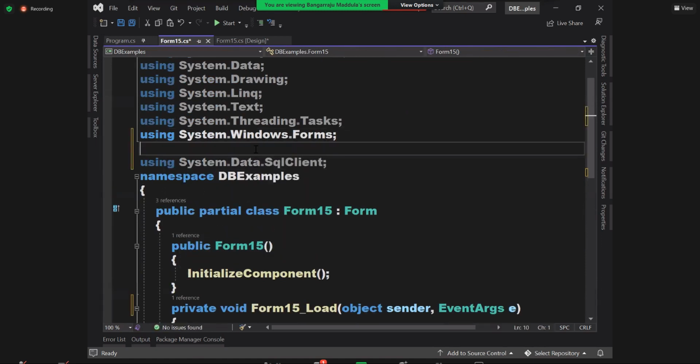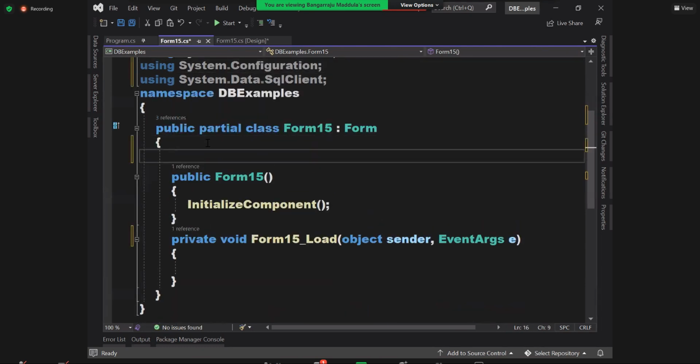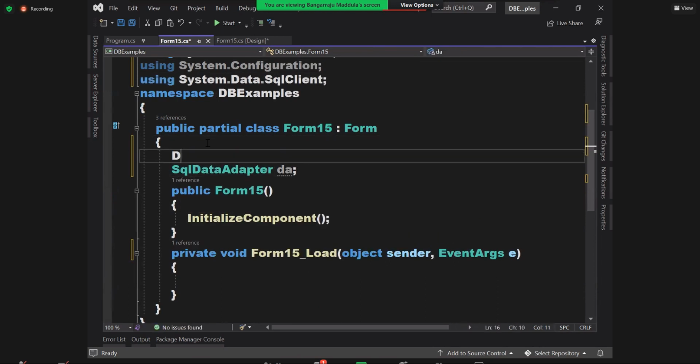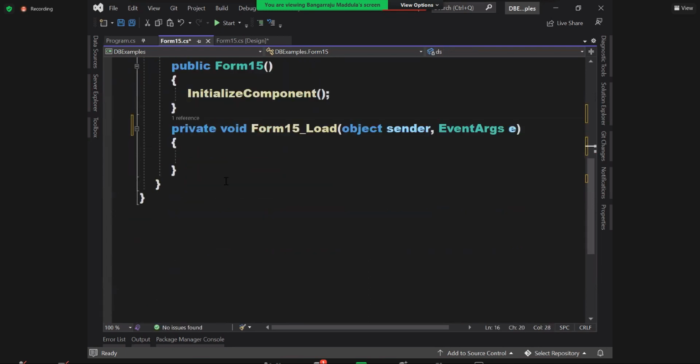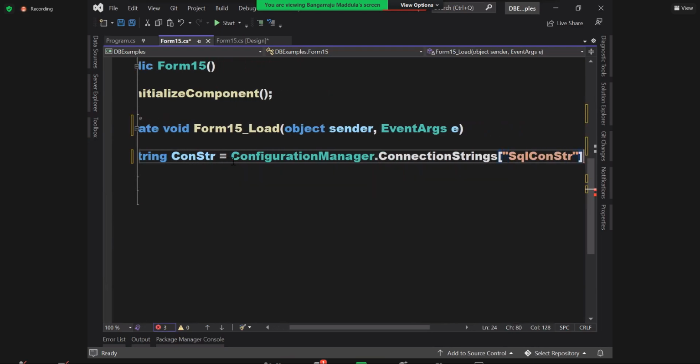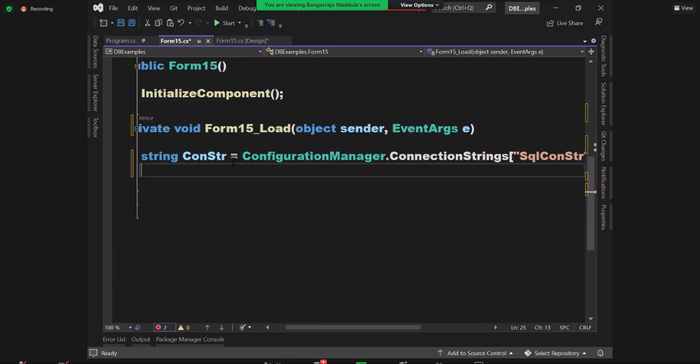System.Data.SqlClient and System.Configuration, I'm importing both namespaces. To write this code, I want to take the help of a data adapter and a data set. Now in the load event, string constr equals ConfigurationManager.ConnectionStrings of, what is the name? SqlConStr.ConnectionString.